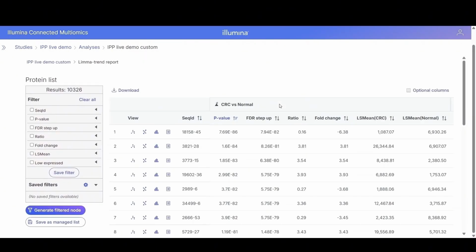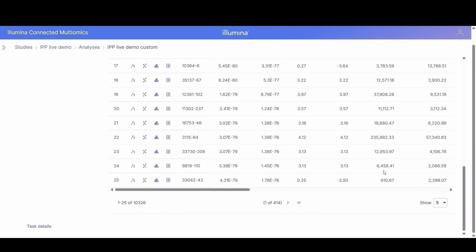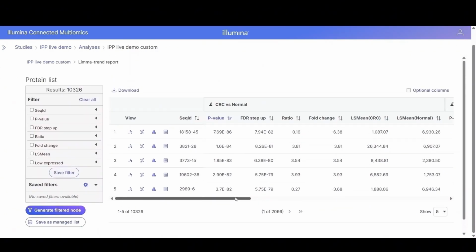Double-click to open the Differential analysis report. The report contains a table of proteins with statistical results. Each comparison generates a section of columns representing p-value, FDR, which is multiple test-adjusted p-value, ratio and fold change in linear scale, and the mean of the two compared groups separately. You can click on the column header to sort the table. By default, the proteins are sorted based on the first comparison p-value.